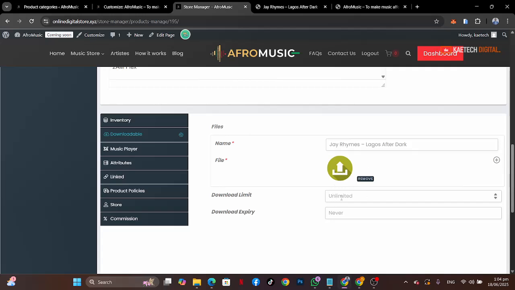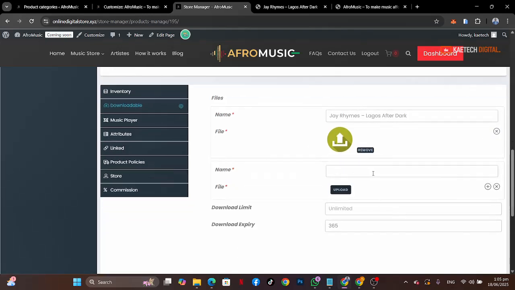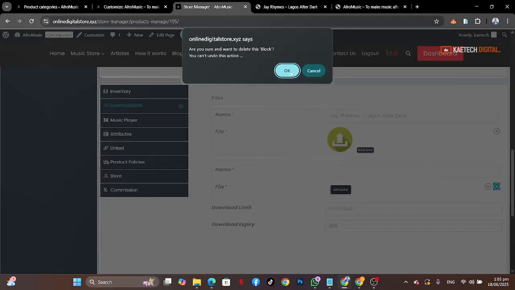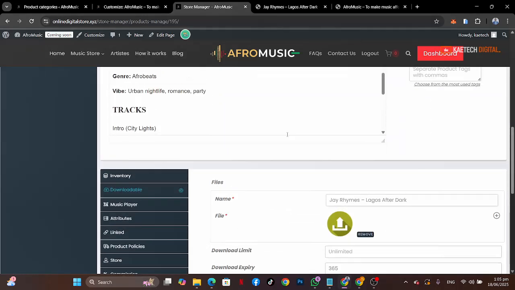And then the download limit, you can set a limit for it. You can also set a download expiry, so I'm just going to give it 365 days. For a year it will expire. So if you want to download again, you have to purchase this one. So if there is more than one file, you can just click on this add over here and add, maybe you want to add it track by track, you can do so. But I'll advise you to put all your tracks in one folder and zip it and then upload it. That one will be far better.